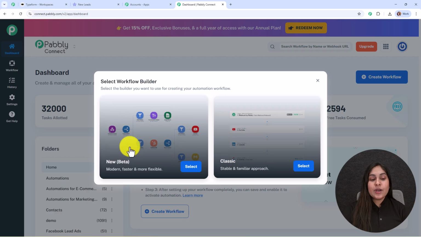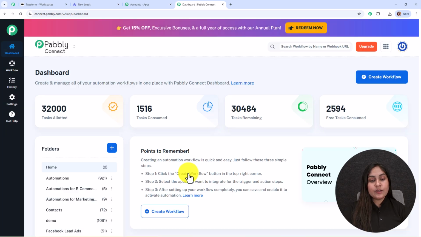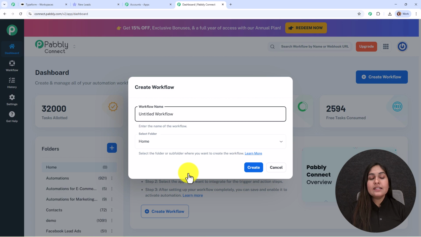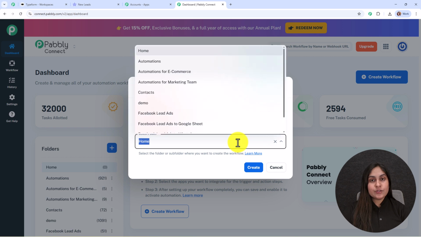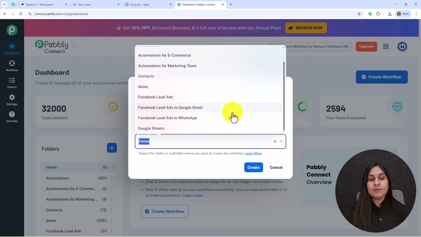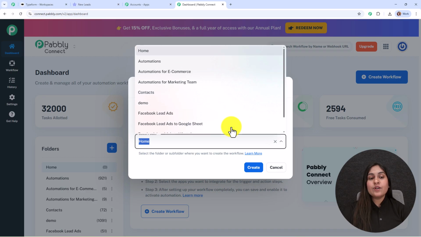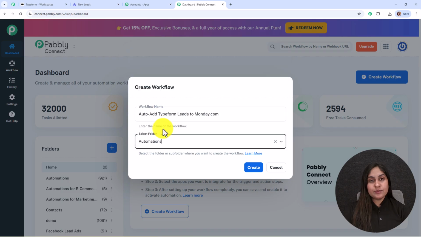In this video, we are going to use the beta version by clicking on the select button, and then a create workflow dialog box appeared in front of us. I'm going to give a name to my workflow that says auto add Typeform leads to monday.com, and for the folder I'm going to click on this drop down menu, and here you can see the multiple folders that I've already created with different names to save my workflows accordingly. In this particular case I'm going to select my folder as automations. You can select it as per your requirement.